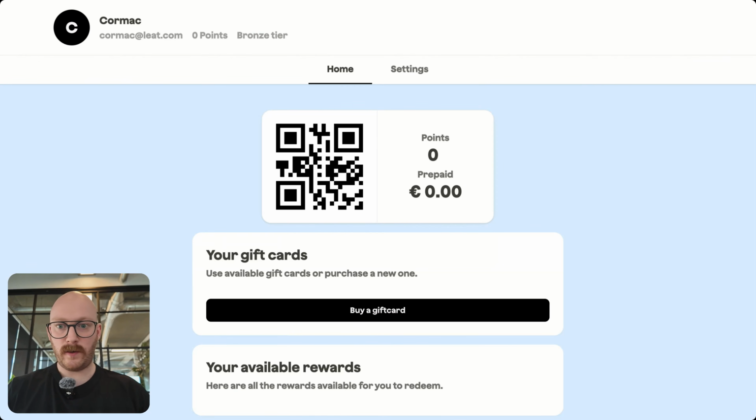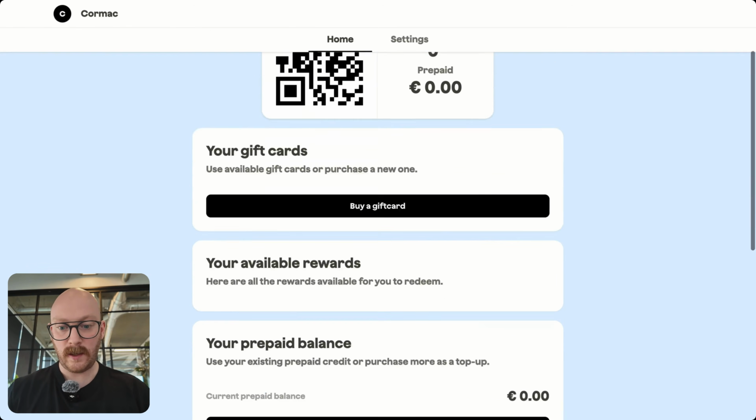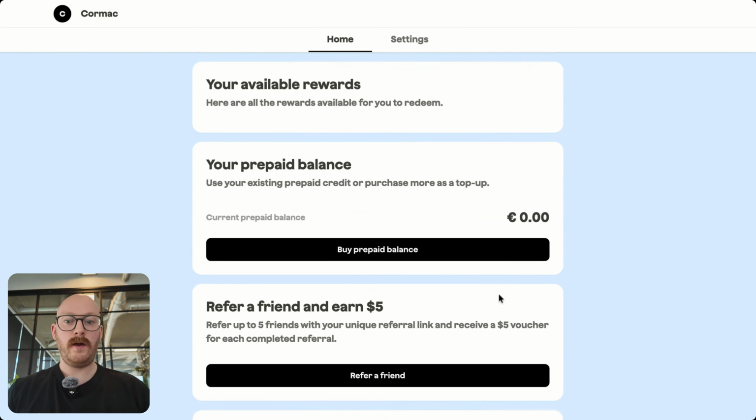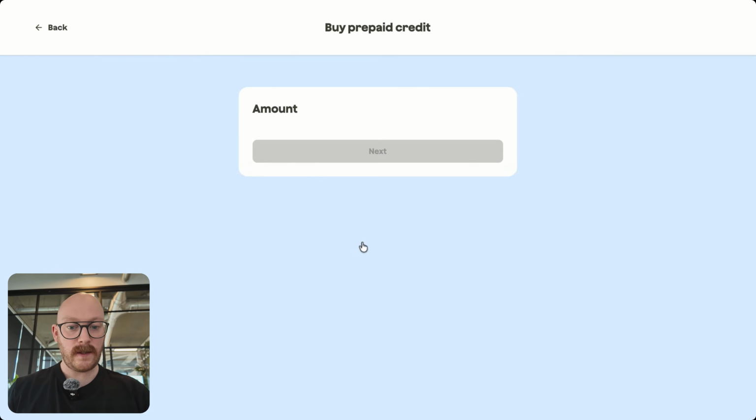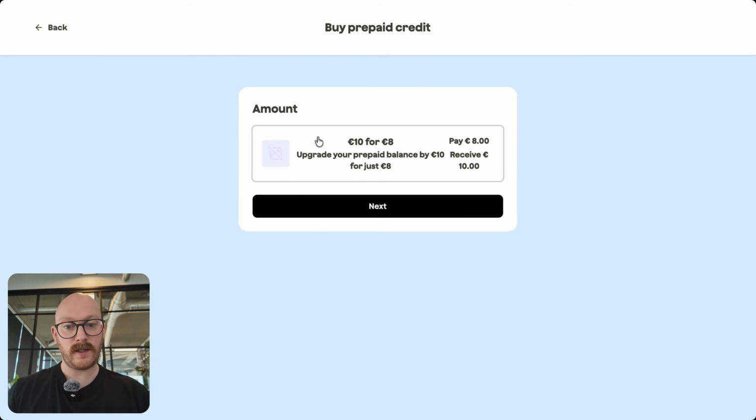Okay, so now we're here within the contact portal. It's quite a basic setup, but just to give you an idea of what exactly it looks like. So if we scroll down here, your contacts or customers will get an overview of their prepaid balance once they log into the contacts portal, and then they can also purchase more, and you'll see the option that we have here. So they can purchase €10 worth of prepaid balance for €8. We have the description here, and it gives them an overview. So pay €8 and receive €10.